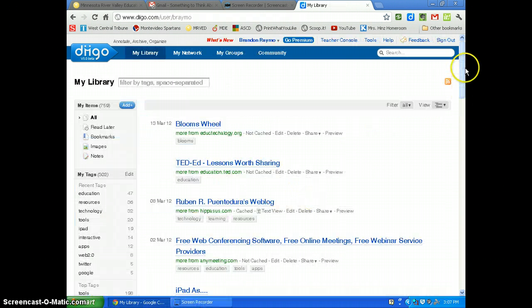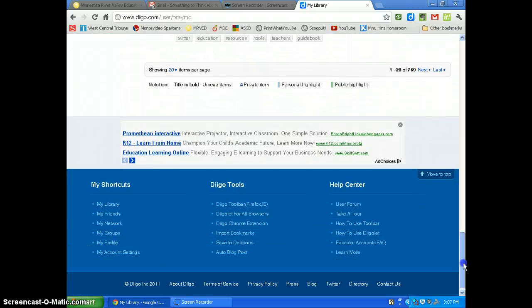Alright, once you get into your account, yours isn't going to look like mine because I already have my bookmarks and things in here. So what I'm going to do is scroll all the way down to the bottom until I get to this bottom part here. And what I'm going to show you here is actually a way to bookmark things easily and quickly and efficiently.